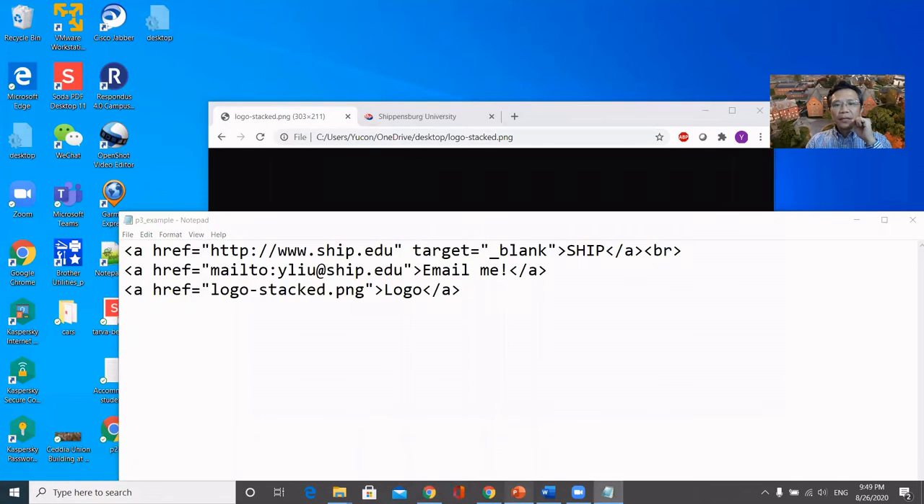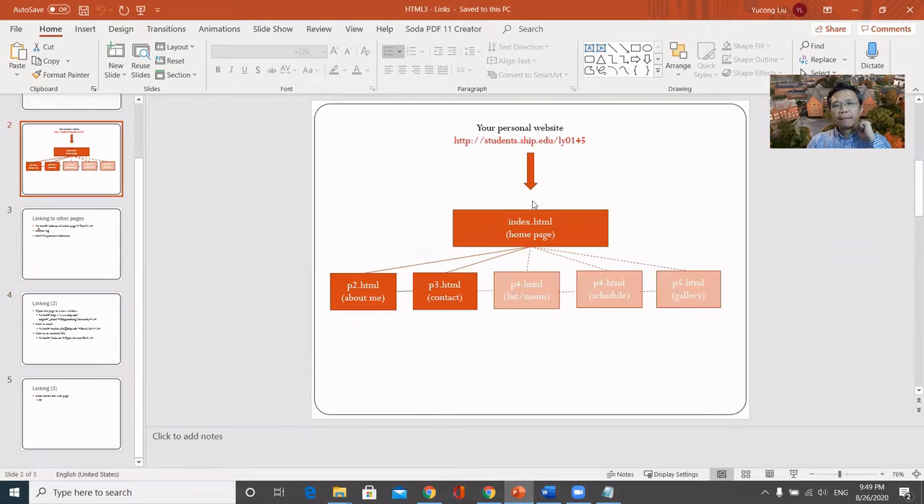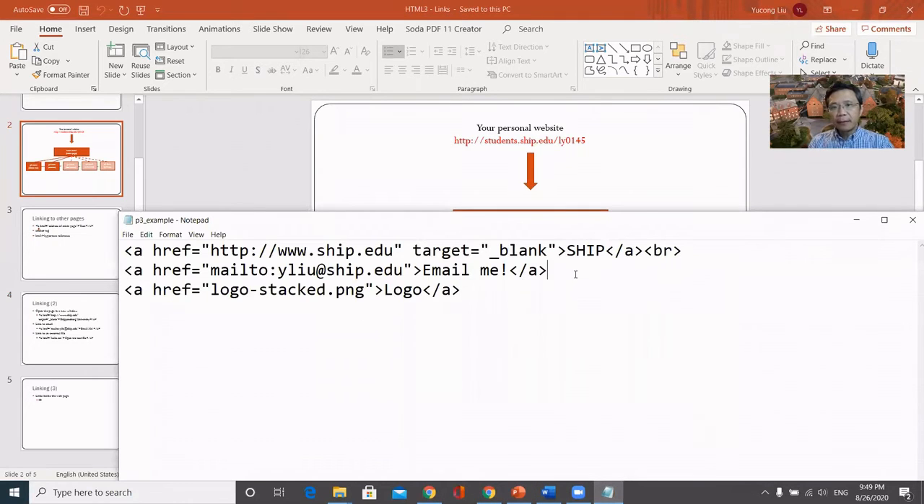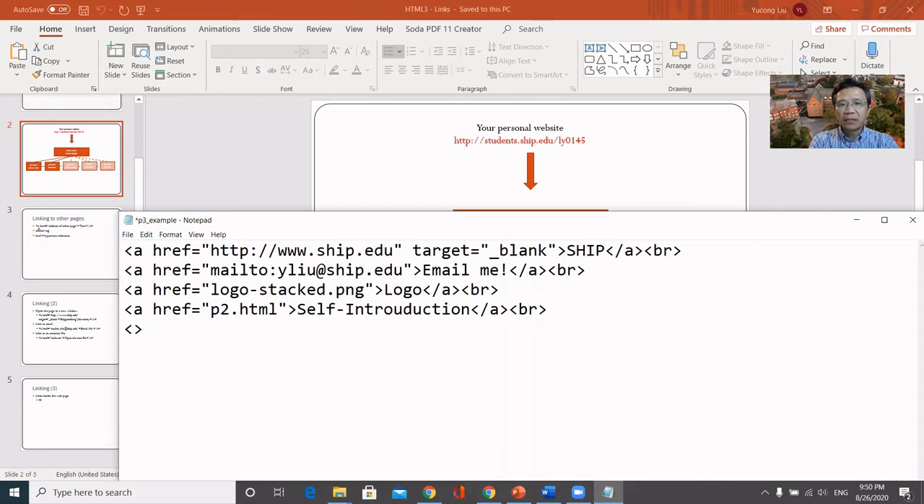Okay, so let's refer to our first website. Remember, somehow we need to link our web pages together, right? Otherwise, they're separate, and then you need multiple entrances. That doesn't make sense. So here we want to go to the homepage and to your project 2 introduction. How to do that? Again, we still need BR to change the line, right? Use the anchor again, href again. So what I want to do is go to p2.html. This is your project 2 introduction, right? So self introduction. So stop it, change the line.